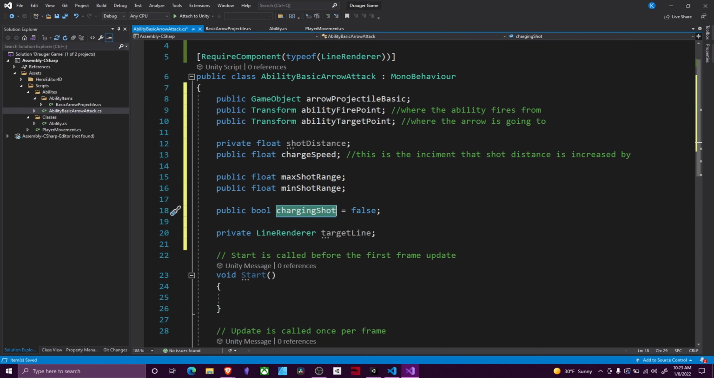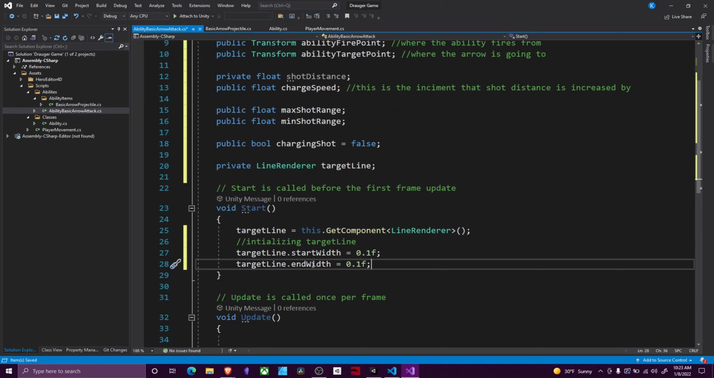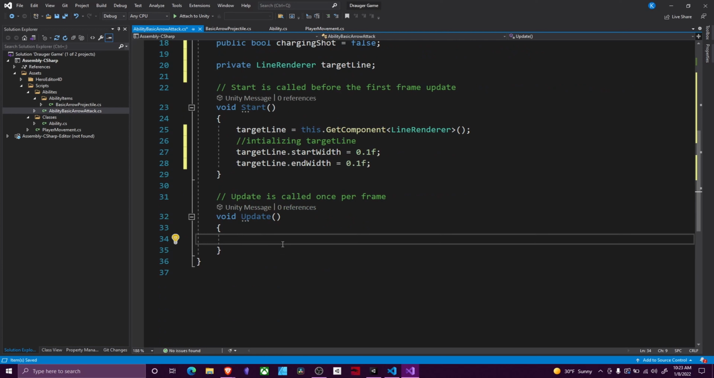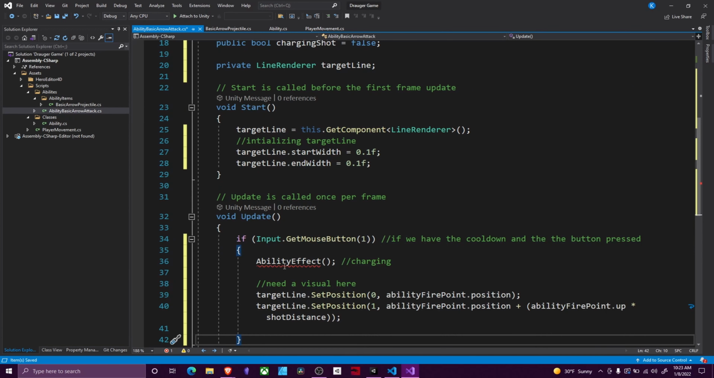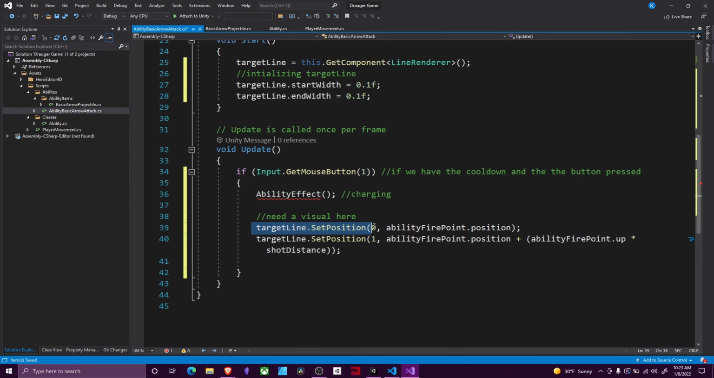In our Start function, we need to get a reference to our line renderer as well as set our start and end width of our line to 0.1. This is just going to make it a very skinny line. In our Update function, we need to determine if we are pressing the left mouse button. If we are, we want to do our ability's effect. In our case, that's going to be charging our shot. And then we are going to make our line accurate.